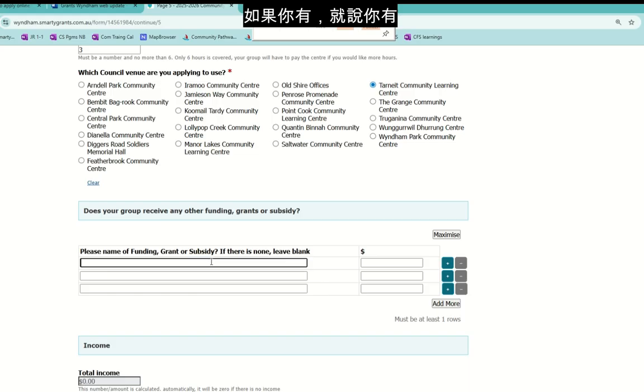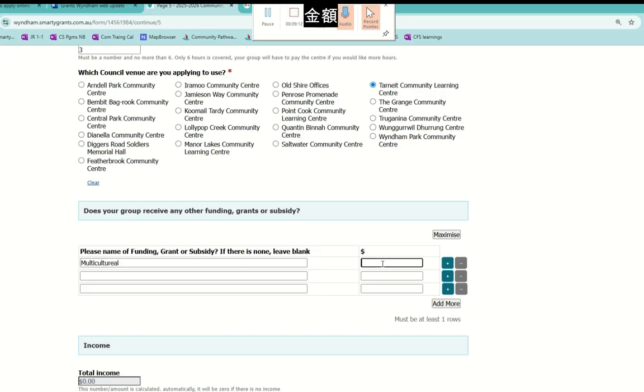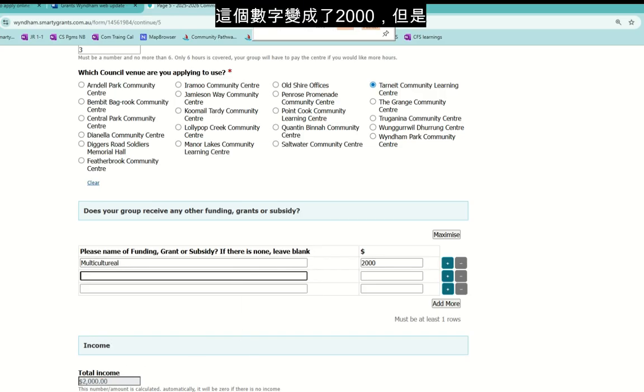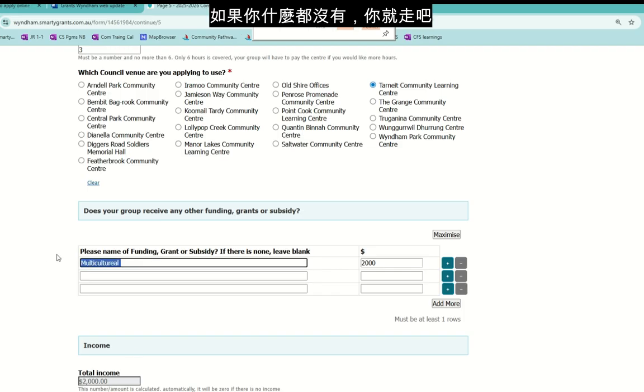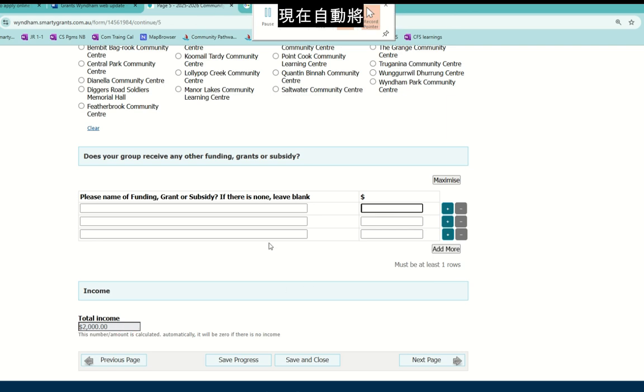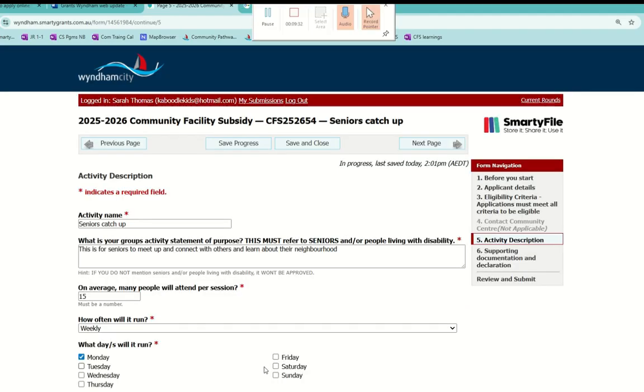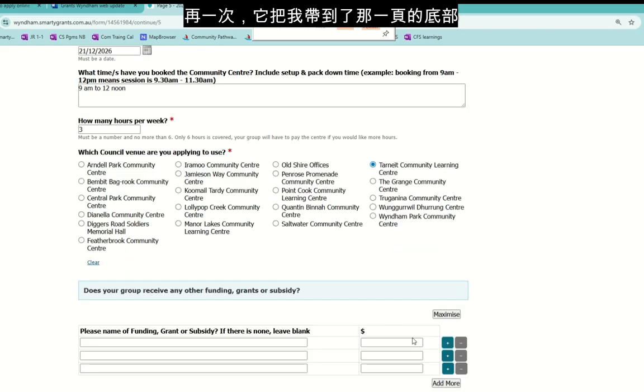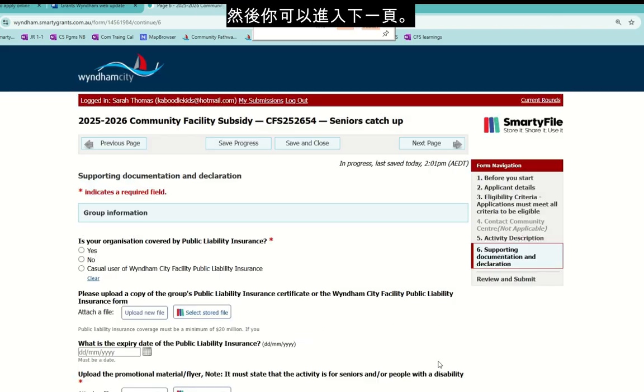If you did, say you got a multicultural grant, you might type that in, and then you would put the amount, and then that would work out. This number down here changes to 2,000, but if you haven't got anything, you just leave that blank. So we'll close all of those, and you can see that automatically now will go back to 0. I'm going to save. I'll just save again. Again, it takes me to the bottom of that page, and then I can go next page.